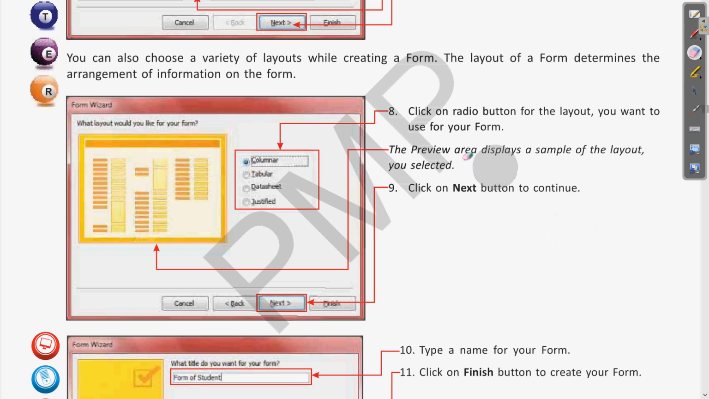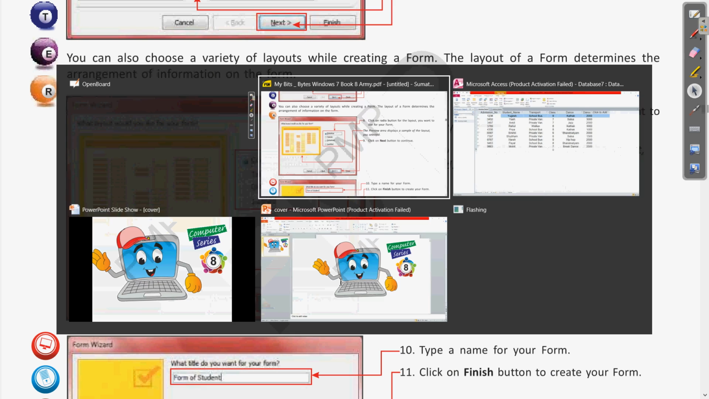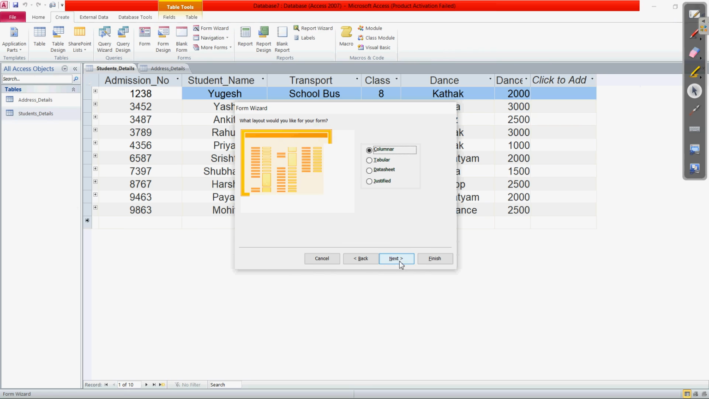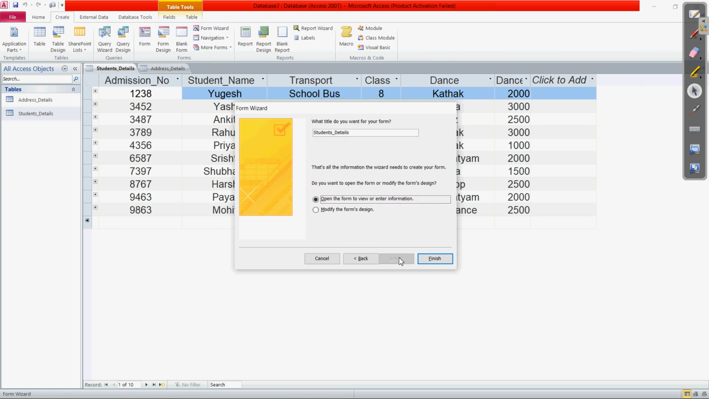When we select any of these layouts, after that we have to click again on the next button. So let us click again. Here we have chosen the column layout, then click on the next button. Now it is asking what title do you want for your form. Here you can name it whatever name you want.